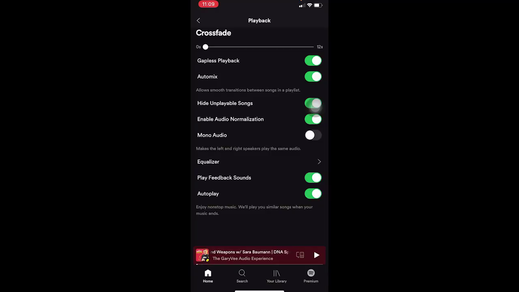Now that's also the reason why you are facing this problem, like you are not able to listen to your Spotify music offline. So yeah, that's how you can fix this problem. And some people don't know how to download music in Spotify, so I'm going to show you how you can do that, so you can listen to your music offline.